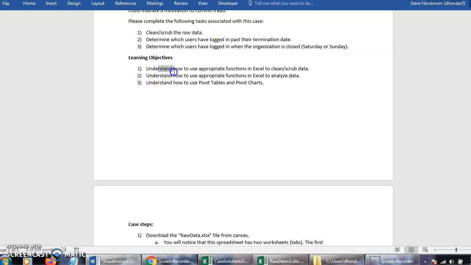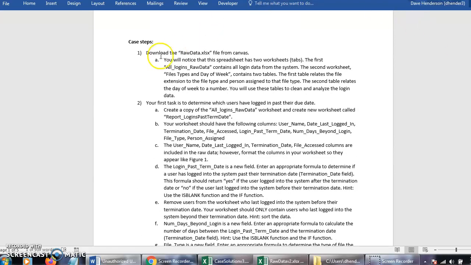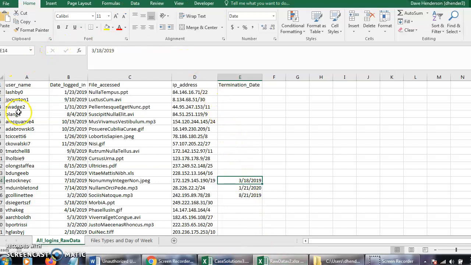Here are your learning objectives. Okay? Let's take a look at the case steps. What you'll do is download this raw data. That's the name of the file right there, raw data 2 XLS. And this is what it looks like. This is your raw data.